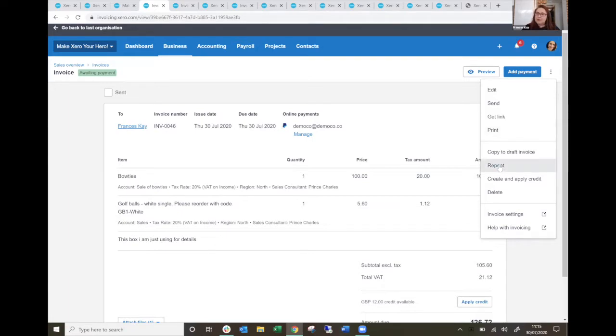But the point I want to touch on here is repeating. So for Final Cut, we have a fixed fee monthly. So we want to set up repeat invoices. Obviously this saves us so much time that it's quite key. So you just click repeat, and then it will ask you how often, when do you want it to stop, and off it goes every month.